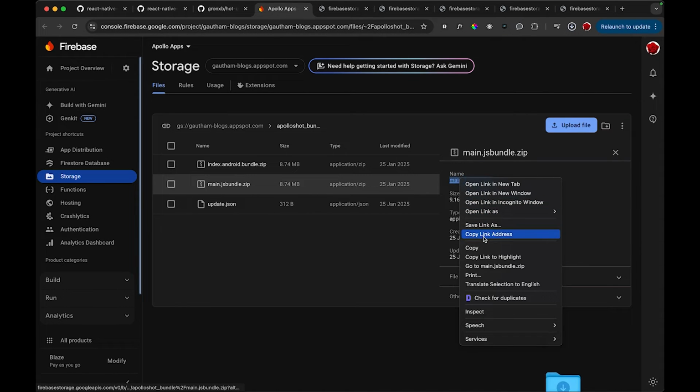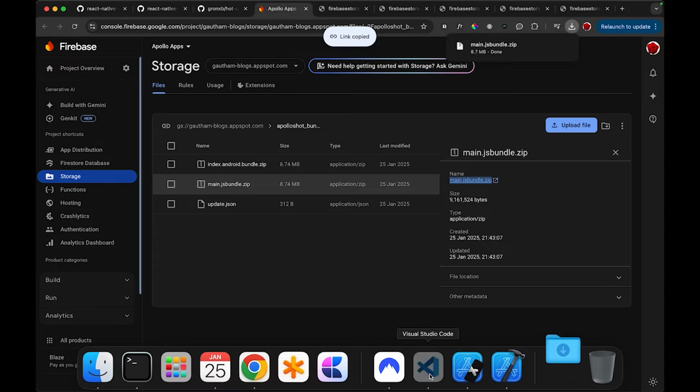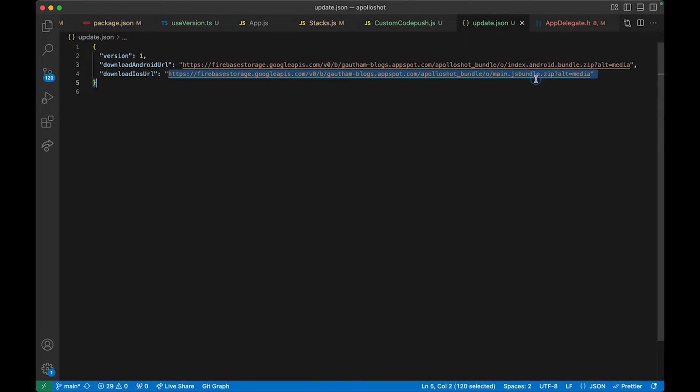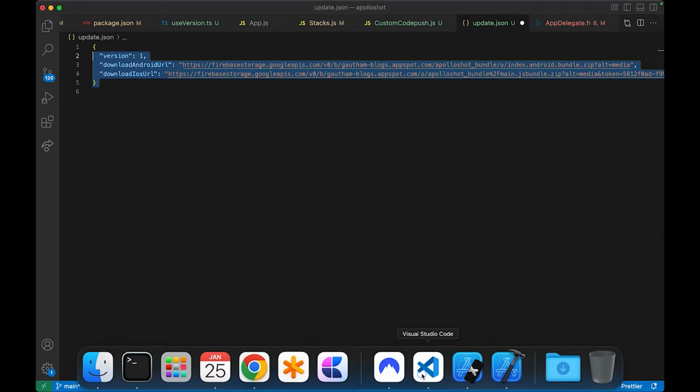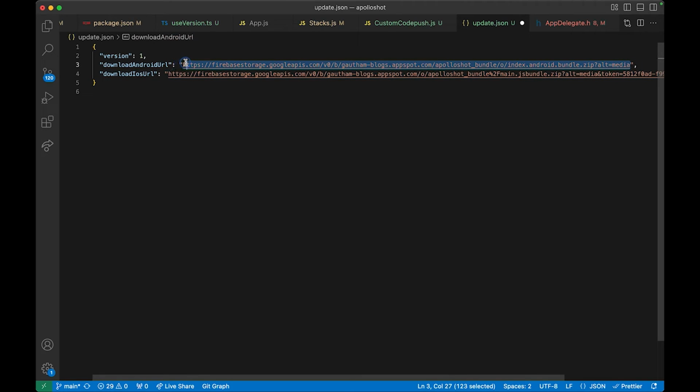Actually, okay, sorry, that won't work. So in the copy link one, this is the iOS one. So I'm going to paste it here. The same way here, I'm going to copy this and paste it here. So this is for the Android. Okay, so this will work now.